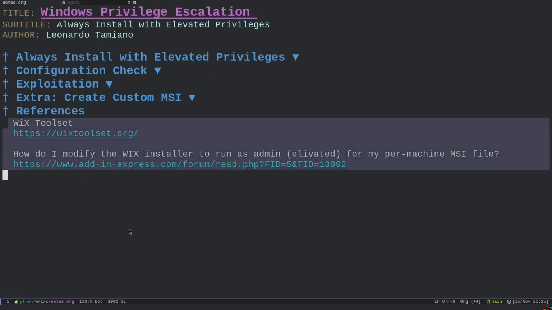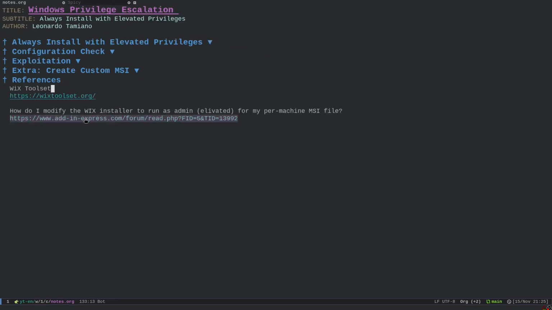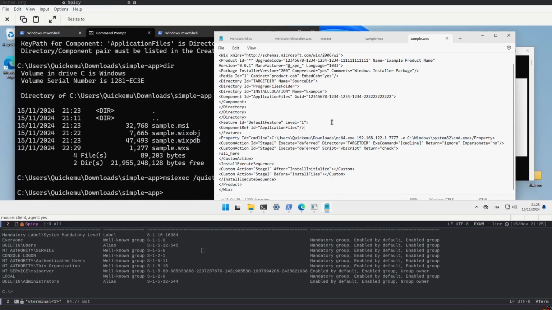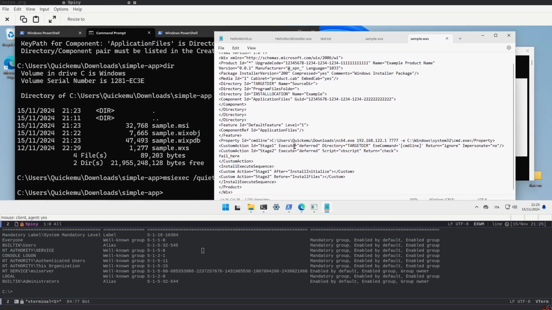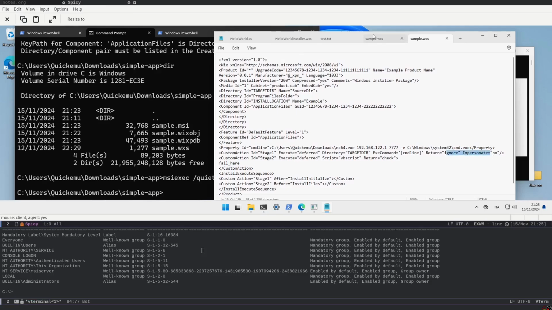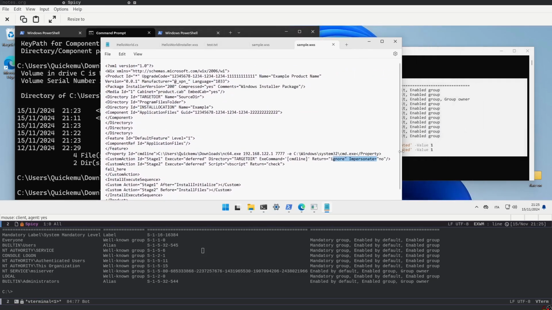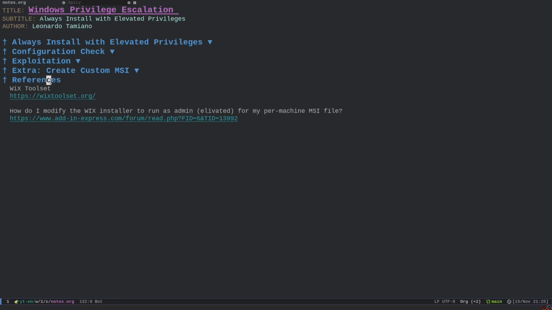Here I have a bunch of references on the Wix toolset and how to modify the Wix installer to run as admin. It's like an old forum. I just had some problems using it, and then I made it work by changing a flag essentially. And specifically it was this impersonate. So before it was impersonate yes, and it wouldn't work. Now I said impersonate no, and it does work. So essentially that's the idea, couple of references.